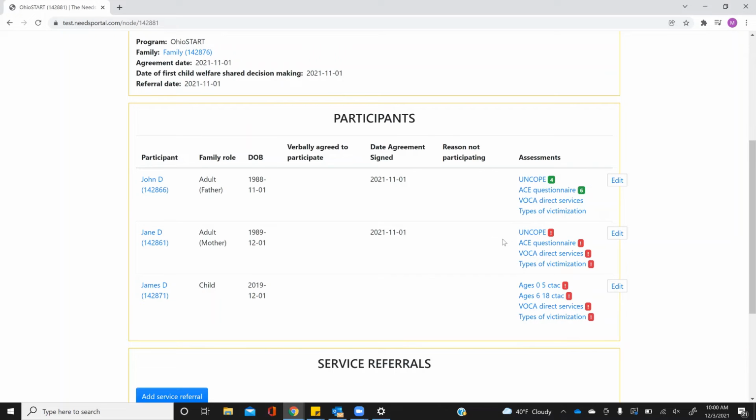Since we've already gone through parent assessments, we will skip moms for now, and let's take a look at the child. So the first assessment for the child is the CTAP. And you can see in the needs portal, it gives you the option of completing either 0 to 5 or 6 to 18. This is because there are some children that come in at the age of 5, but might transition to the age of 6 during the case opening. And so this just gives you the option of completing either 0 to 5 or 6 to 18 in those rare cases where the child might turn 6.